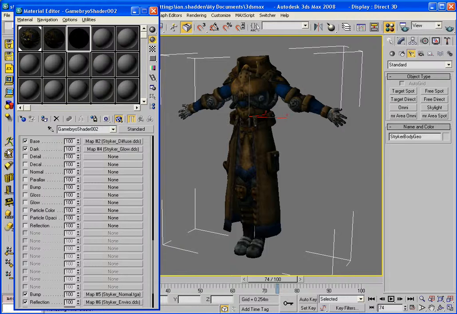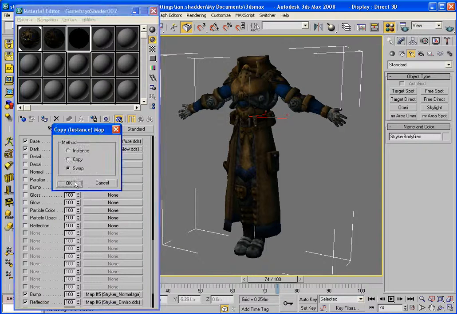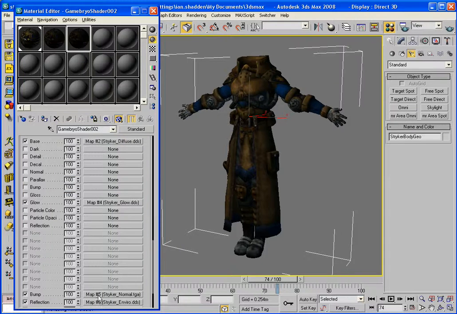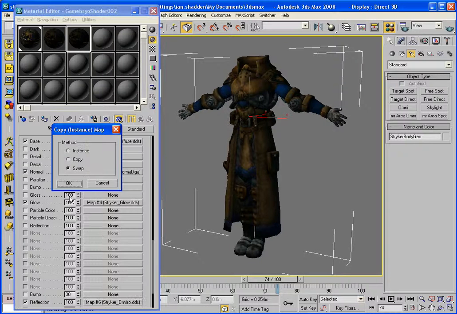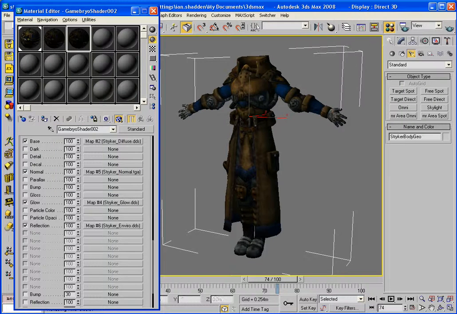That's our color layer. Our dark map is our glow material. We'll go ahead and just drop that down into glow. Our bump map is put down here into these extra slots, but it's actually our normal map. We're going to want to drop that up into normal. And then we have our reflection map, which we will want to put into this reflection map.